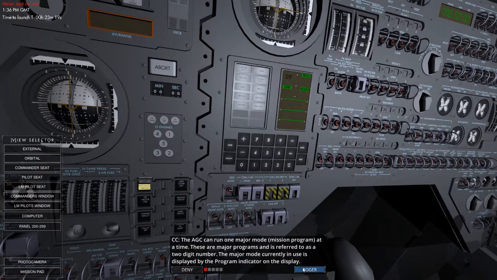The re-entry Apollo flight manual has a complete overview of the available verbs, nouns and programs supported. A major mode can, for example, be used to prepare and execute the TLI burn, set up an SPS burn, monitor and handle setup, ascent, etc. So let's try to use the computer. First of all, press V to open the view selector and press computer, and move to the AGC, or press 11, which I'm already on.